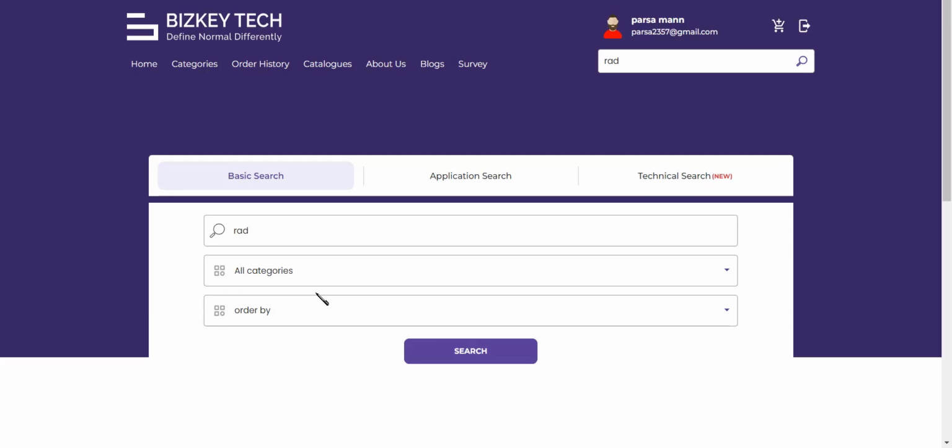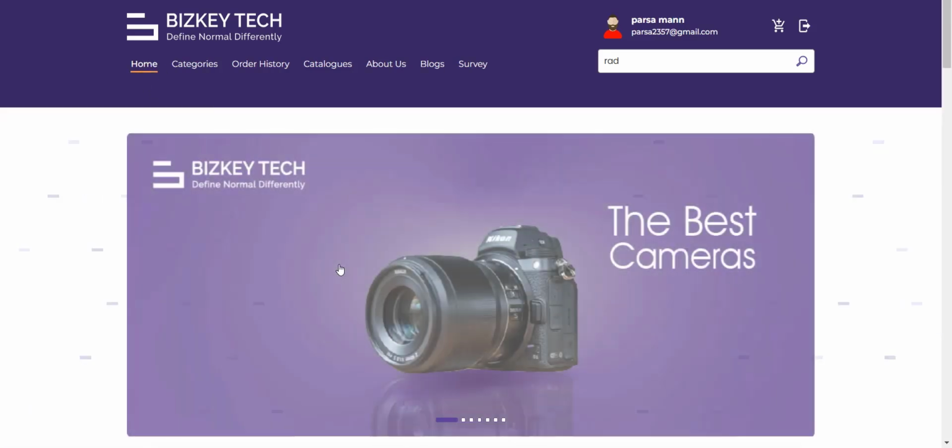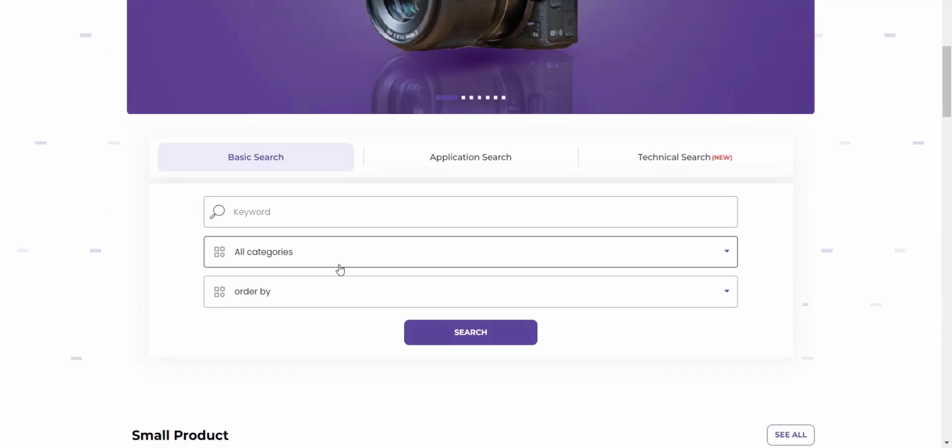The second way is to use the search section that is located on the home page. As you can see, there are three types of search that you can do: basic search, application search, and the technical search. We will go through each one of them and will perform some searches. Let's begin with the basic search.